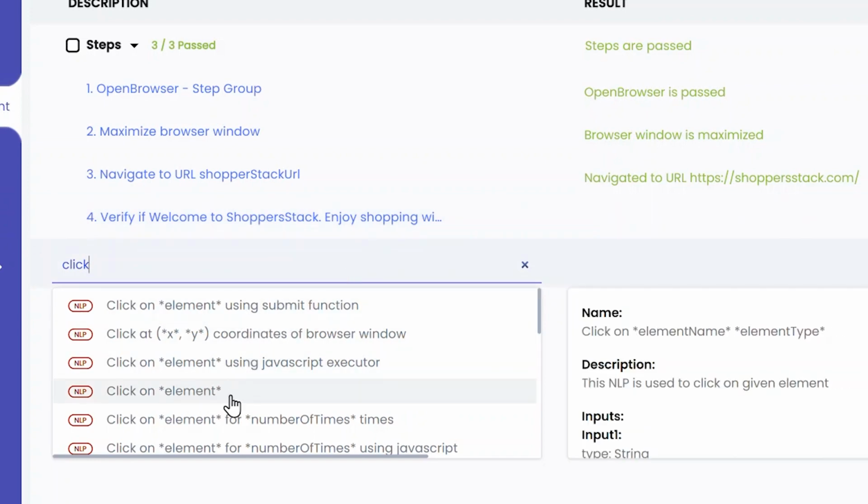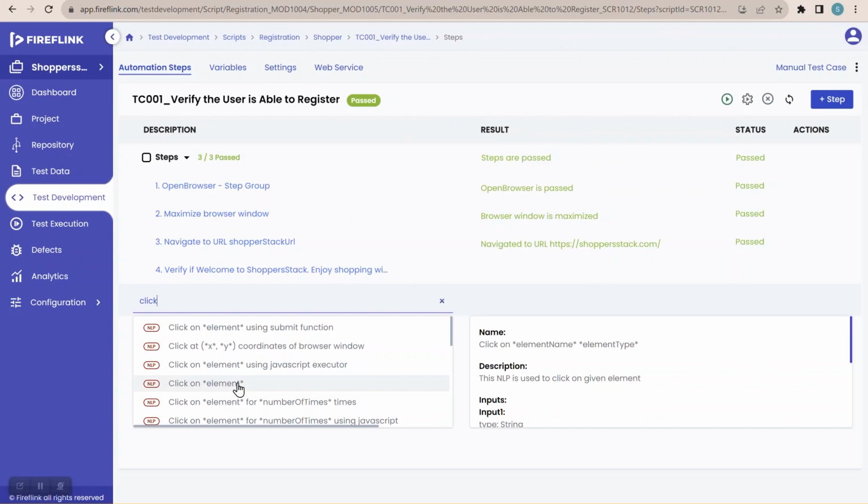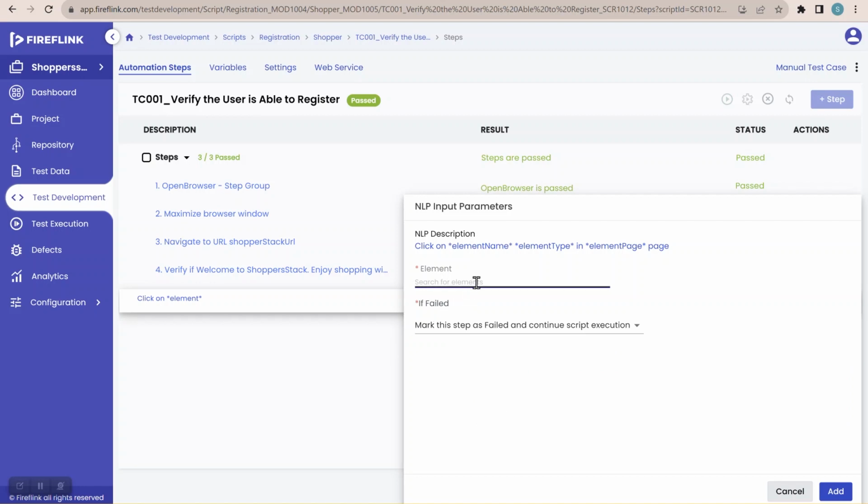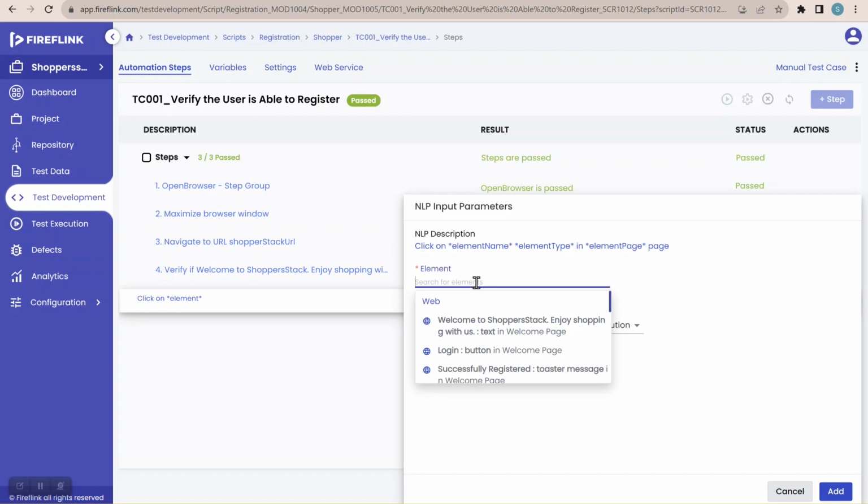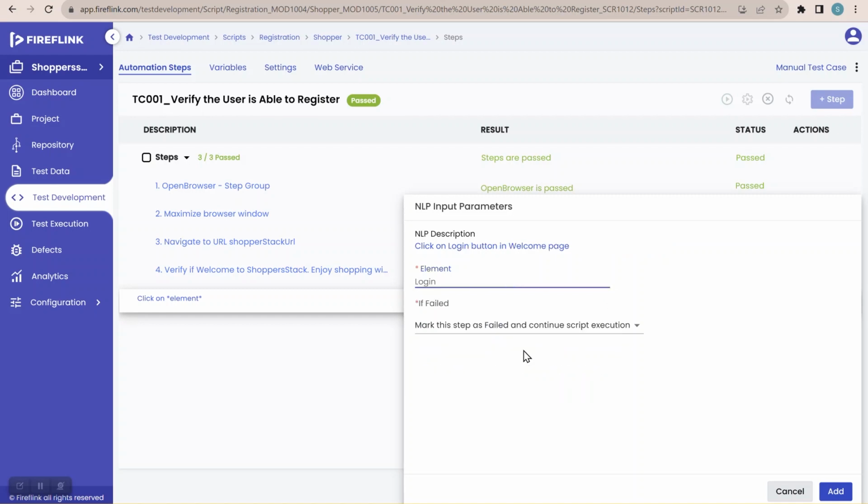So here I have multiple suggestions. One of them is click on element. I'll select this NLP and it is asking, you want me to click on the element, give me the element. So I'll just click on this element. I'm getting multiple suggestions where login button in welcome page. This is my element. I want to click on this element. So I'll select this. Now I'll just click on add.